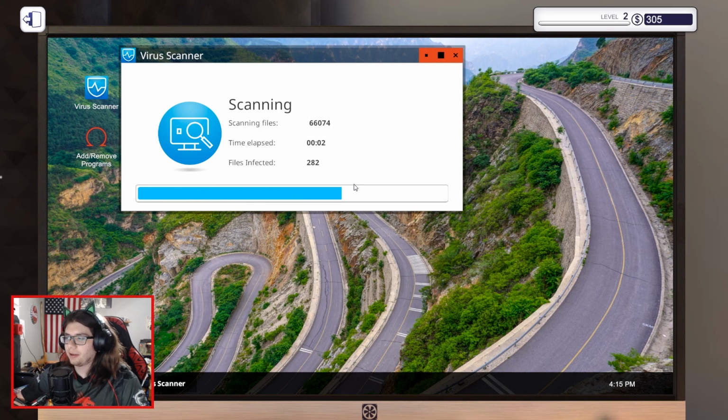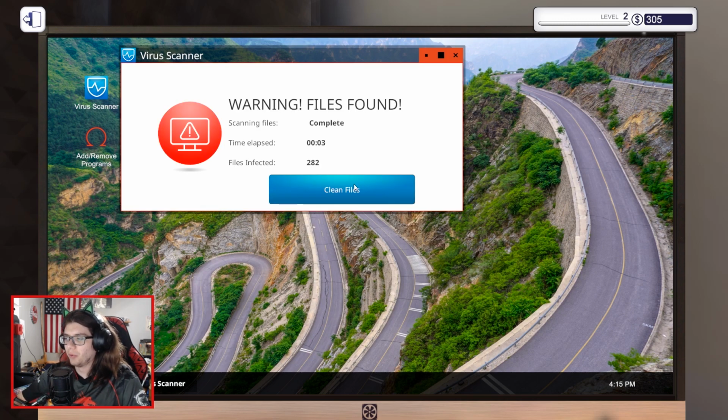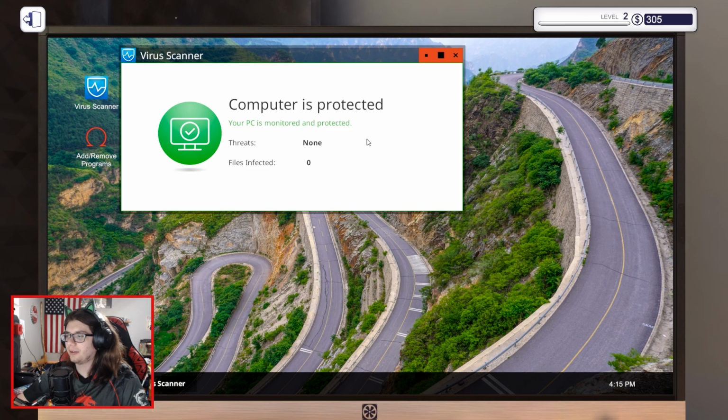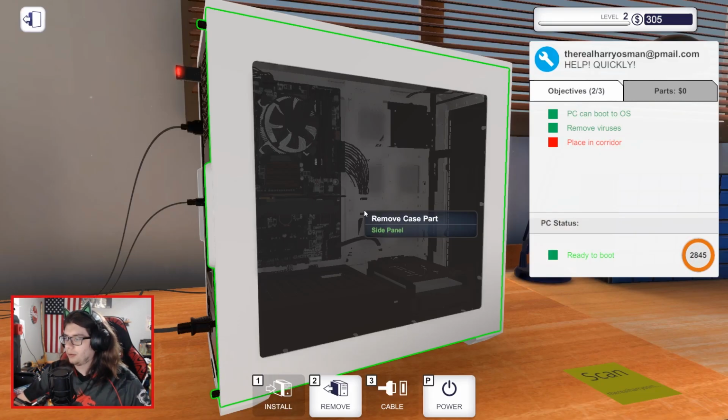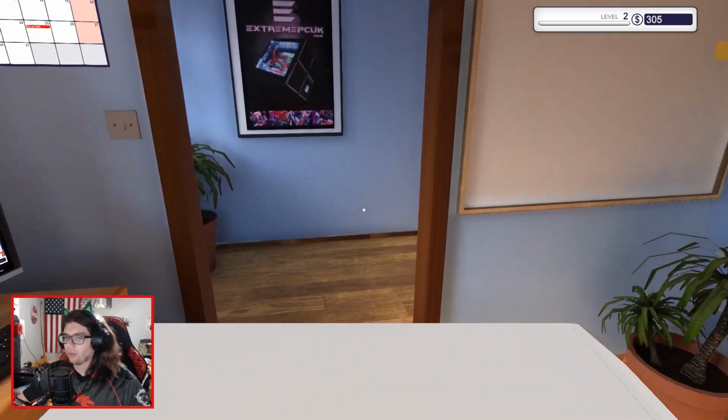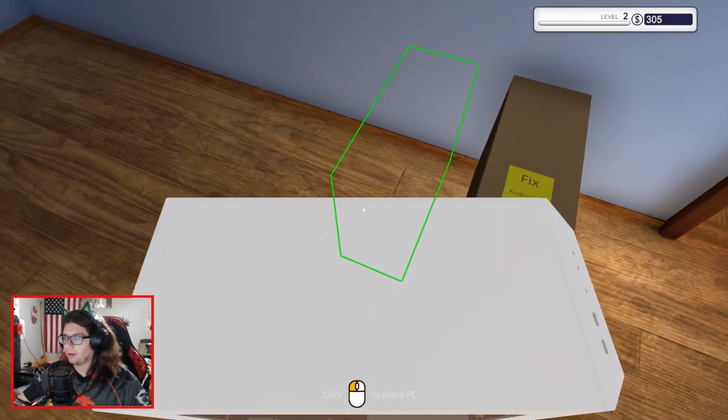The fastest scan in the world. Look at that thing. It's like Usain Bolt. Okay. Ooh, clean files. Alrighty. Okay, so, didn't mean to do that. We're just going to rip it out of the wall and place it.